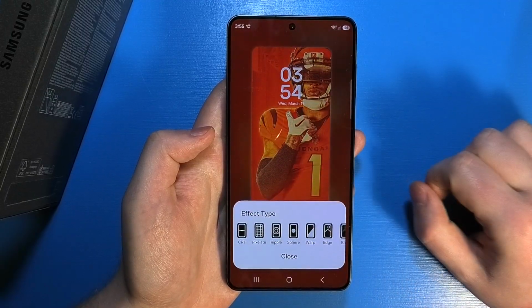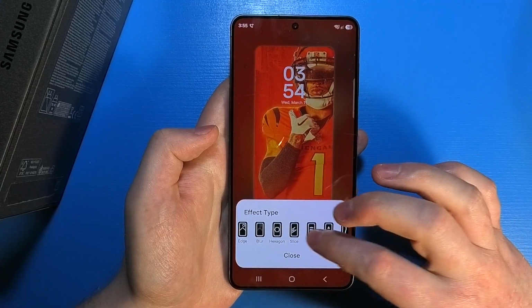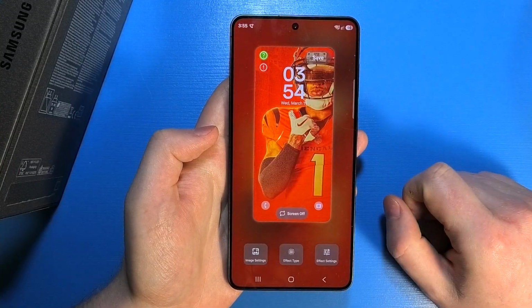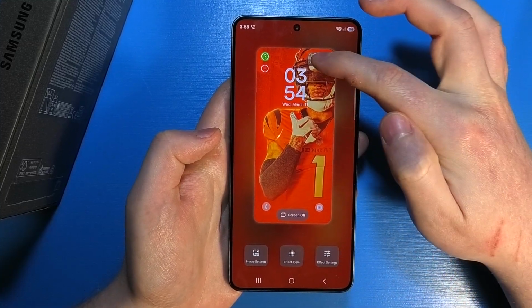Now go for effect type and then choose one of the effects that you like right here. For example, I'm gonna go for a flip like this. Then we can also adjust the effect settings if you like and save it.